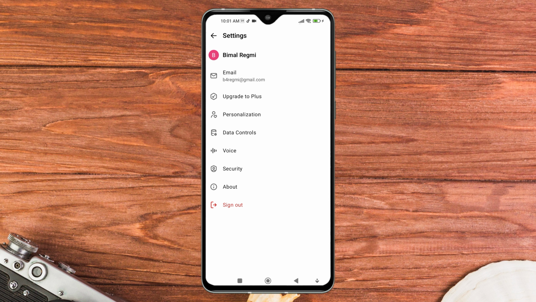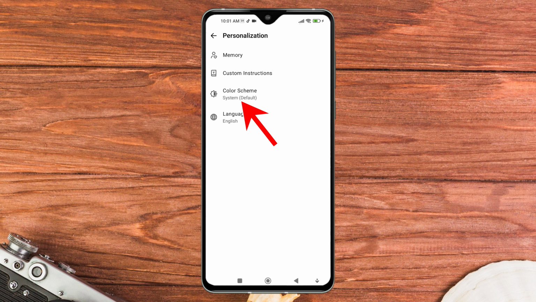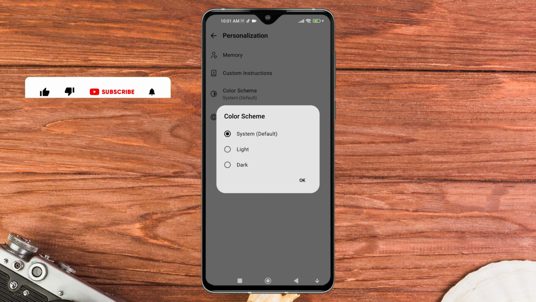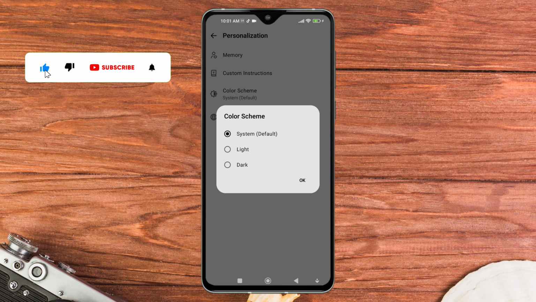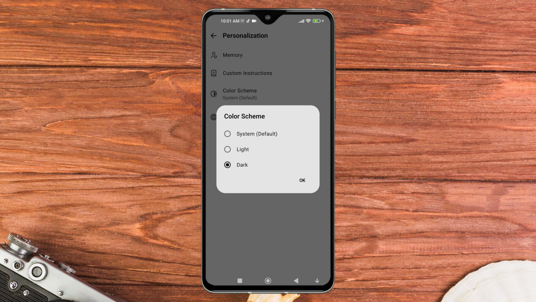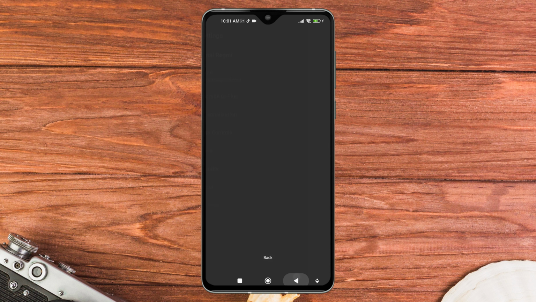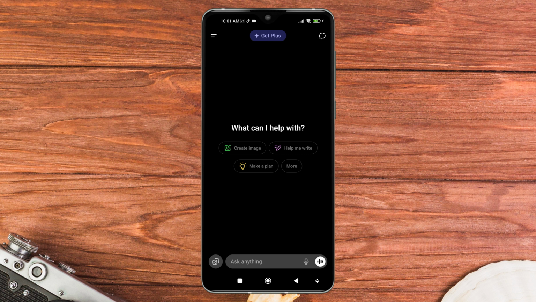Now you are on the account settings screen. Find and tap on Personalization. A new screen will open with different options. Find and tap on Color Scheme from here. Now, a pop-up menu will appear with different options. From the pop-up menu, select Dark to enable dark mode. Now, ChatGPT will appear in dark mode, making it easier on your eyes.